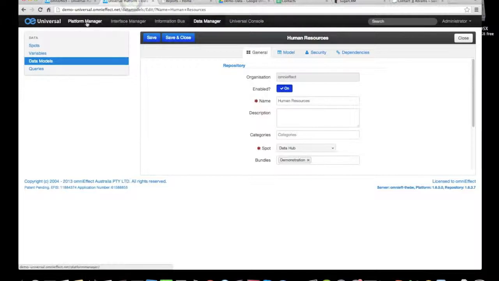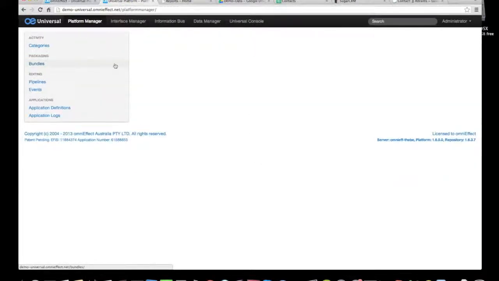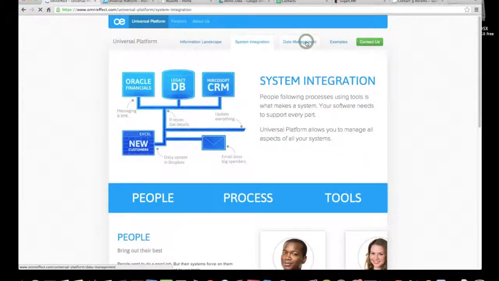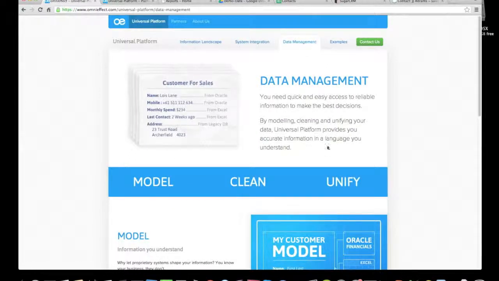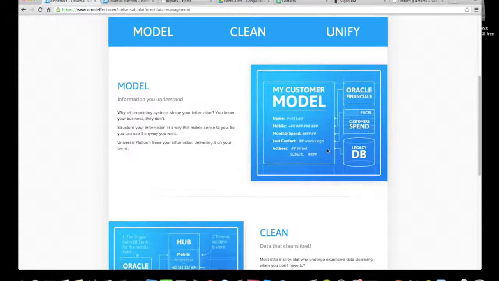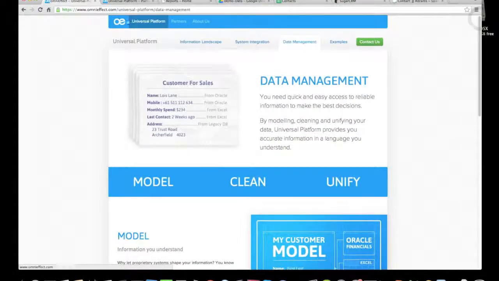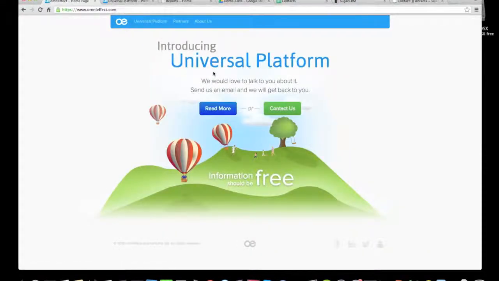This is the essence of Universal Platform. What it attempts to achieve is a system integration process, a master data management process or data management process, but put in the center, make first class a modeling activity, a cleaning activity, and unification of your data. So next time we'll talk about more specific issues and topics using Universal Platform as the way to carry out all of your integration needs.